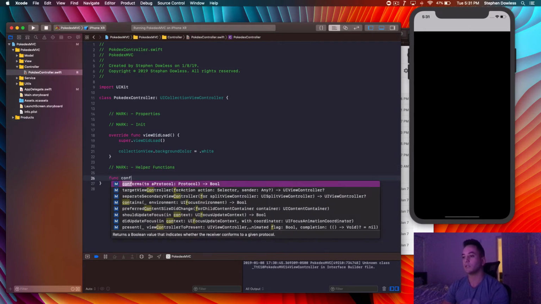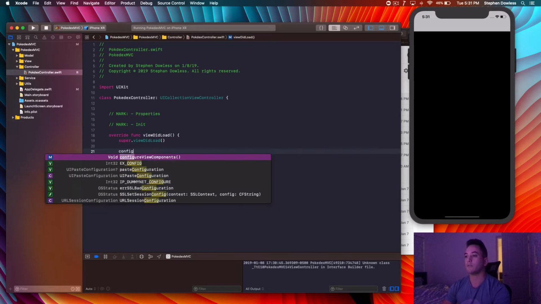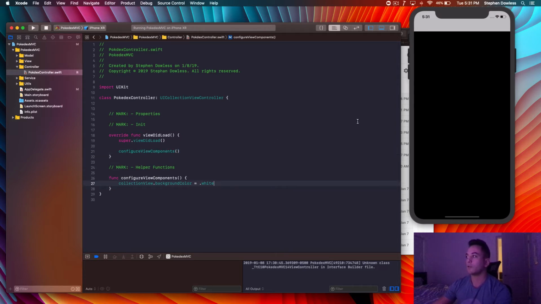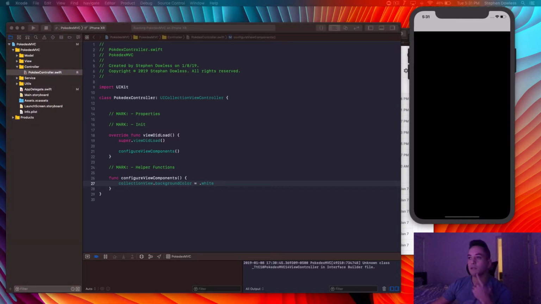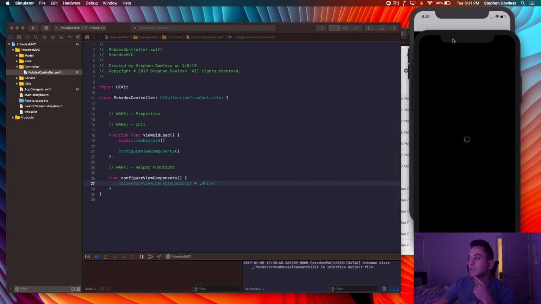And we're going to say function configureViewComponents. And this is a function we're going to write to configure our UI stuff. And we do that so our viewDidLoad method doesn't get super crowded. So just go ahead and copy and paste that guy, and then we're going to call this function up in viewDidLoad. Okay, so now what we want to do is start setting up our nav bar title or our navigation bar up here. So we need that pink color that we have in our Pokedex. So let me actually go ahead and get our completed application running here really quick so we can see what we need to do.